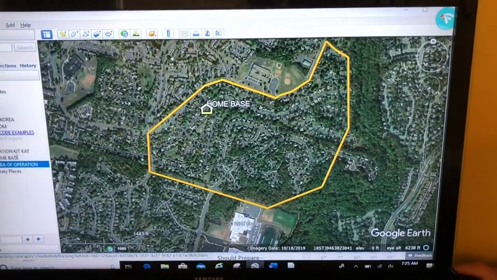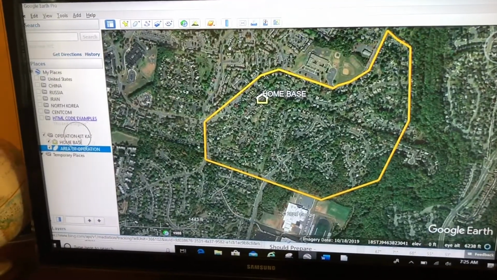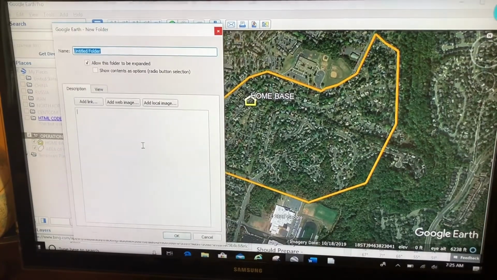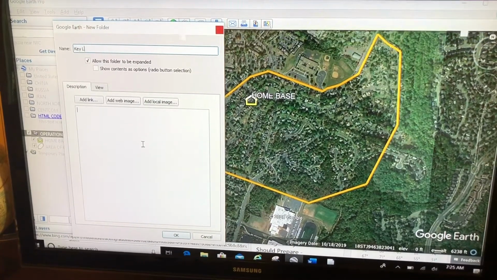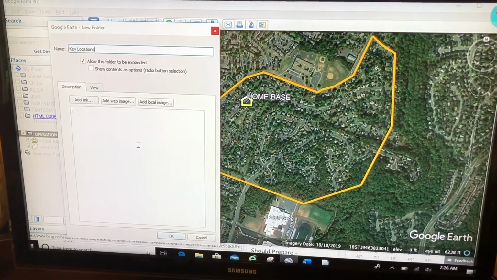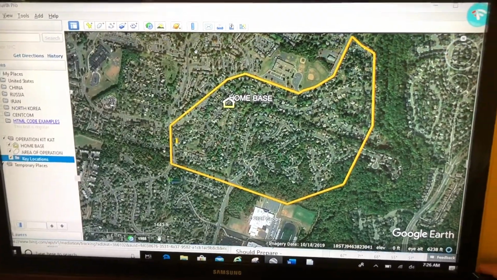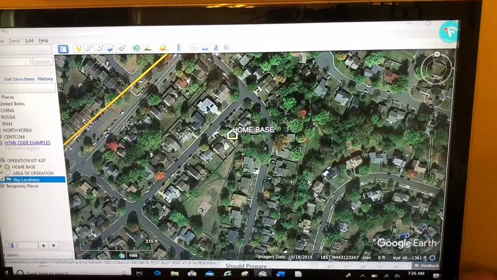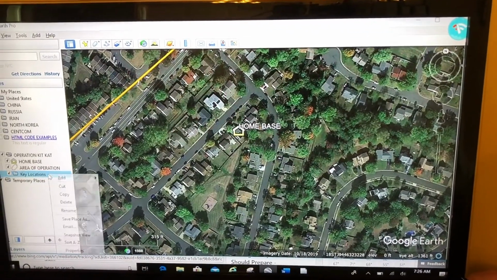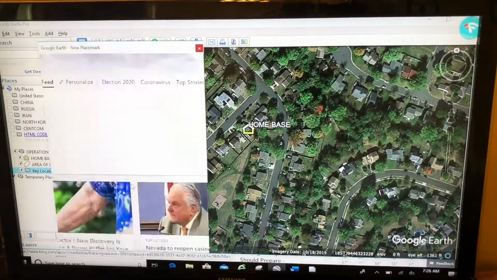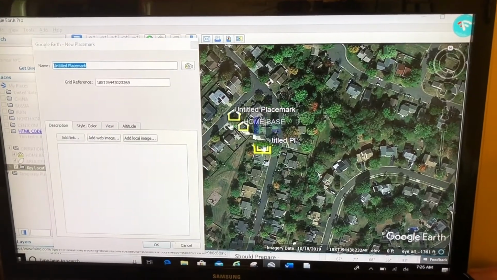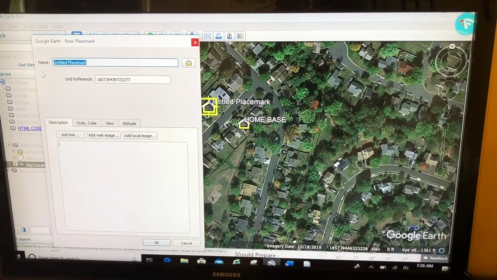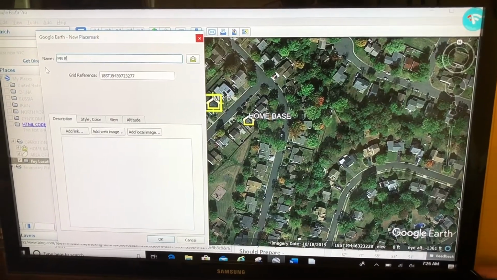So first I'm going to add a subfolder. Right here at Operation Kit Kat, right click, add a folder. I'm going to call it Key Locations. And click OK. I'm going to zoom on in. And a few key locations are my immediate neighbors. I'm going to right click, add a place mark. And I got this nice guy across the street. I'm going to call him Mr. B.